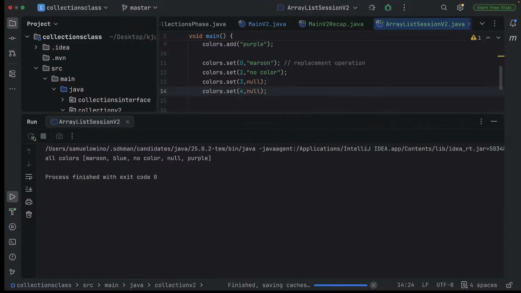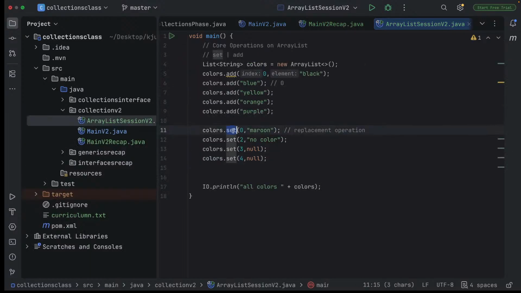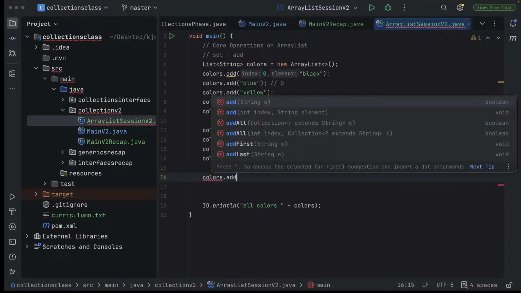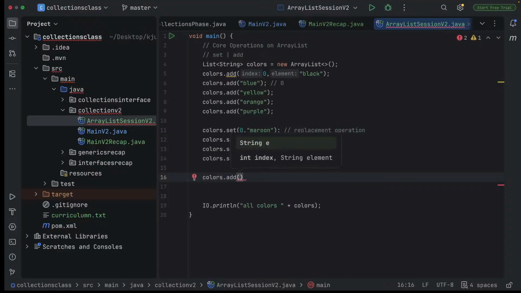And if we did that, of course, so now we have maroon, we have blue, we have no color, we have null, we have null. But if we were calling add on this, the array list would grow, would shift the elements, and the array list would continue growing. So to see that in action, let's call colors again and say I'm adding to a non-index like 2, which we know has now been replaced with this.